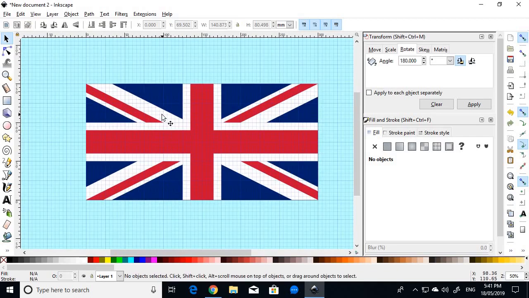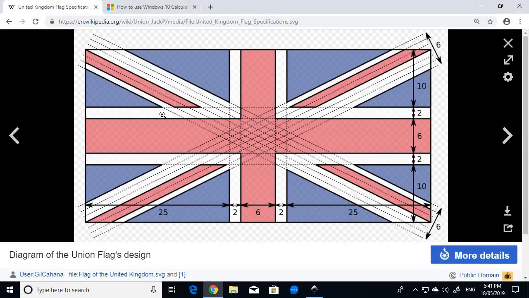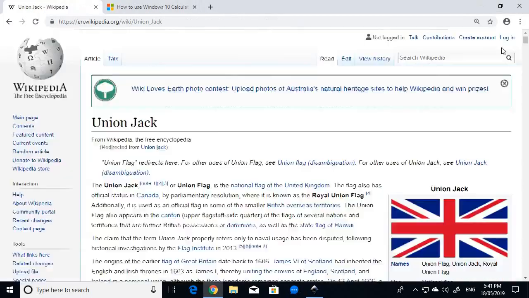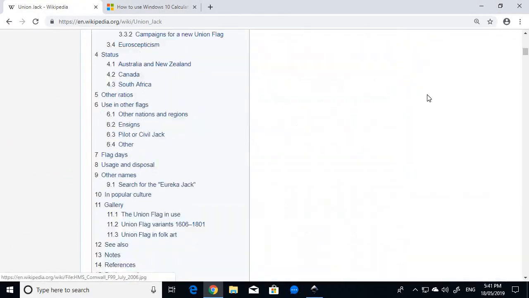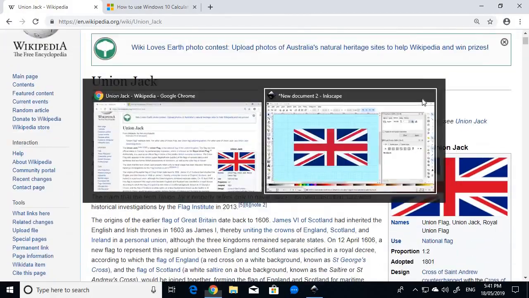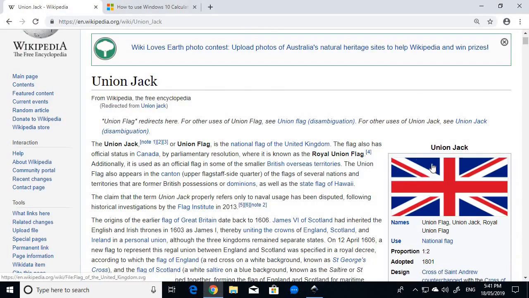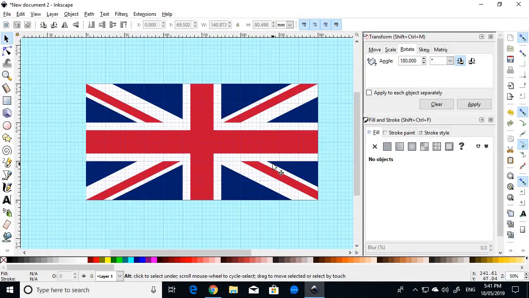Alright, and there we have our flag. And we just check with the Wikipedia version to make sure it is correct. And it looks like it is indeed. Yes. So that is how you do the Union Jack flag in Inkscape.